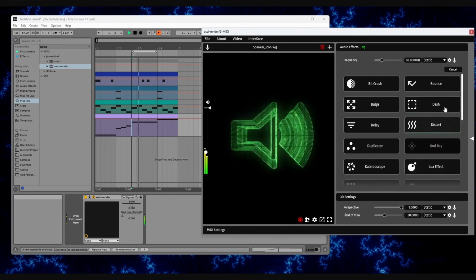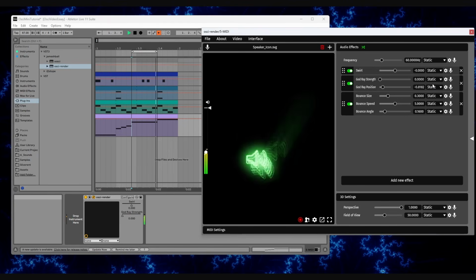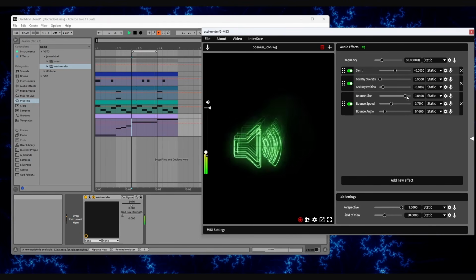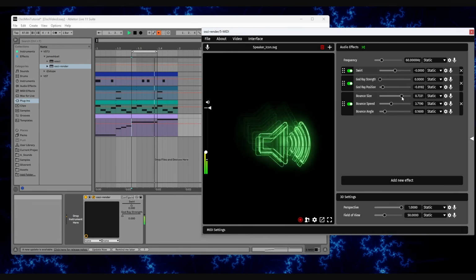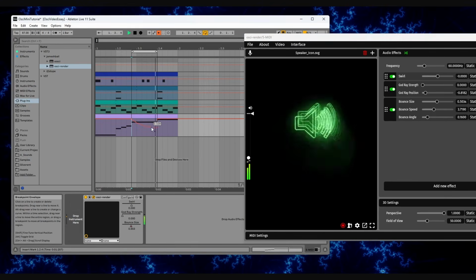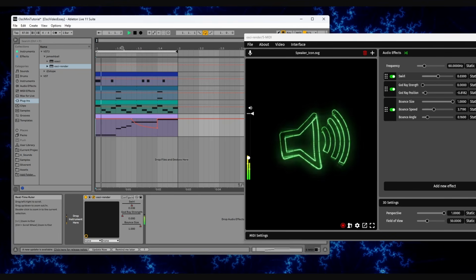For this long note, I'm going to add the bounce effect, like the old DVD screen style. I'm going to start with it disabled and then over the course of the note, enable it more. Now, once again, let's watch everything we have so far.